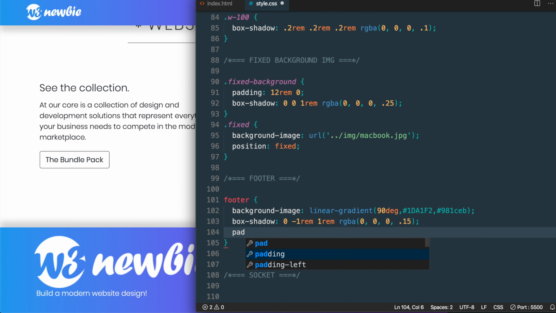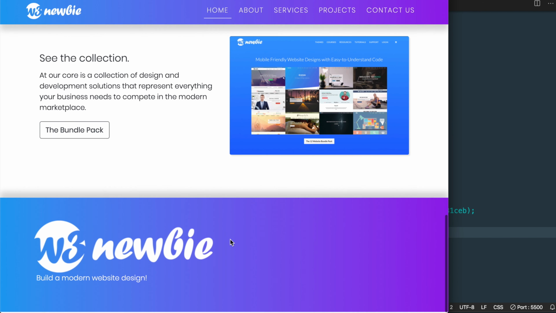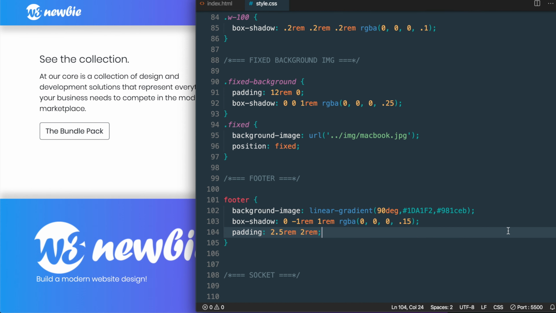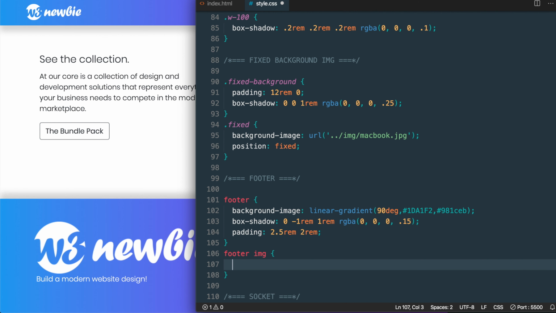And the only other thing that we'll do to the actual footer tag is let's add some additional padding. So we'll add padding 2.5 rem top bottom, and then I'll add 2 rem left right, and you can change that if you want, or add some horizontal padding to the container that we'll add inside of the footer section. Next, let's resize the logo. So to target the logo itself without targeting any other images, let's reference the footer tag followed by the image tag, and we're going to give the logo a height of 3.5 rem.